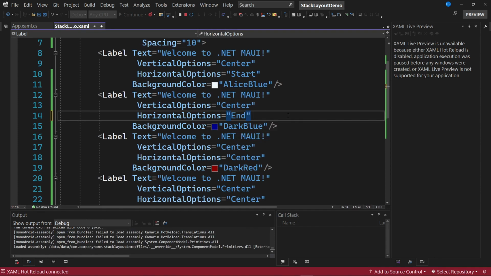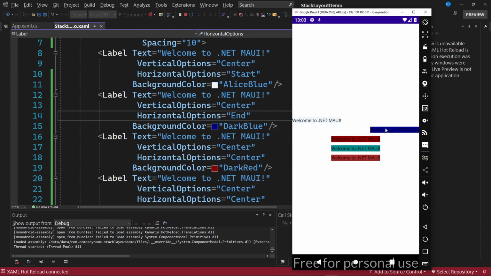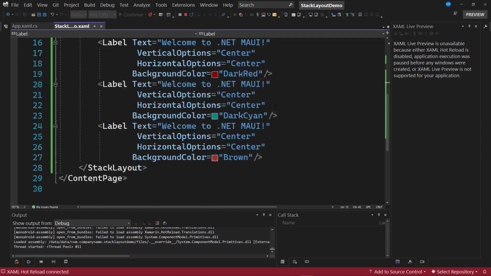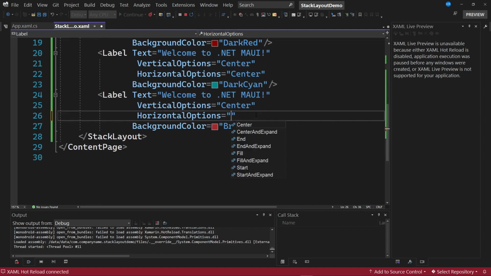We could also place the elements at the end of the stack layout, and with this, the element would be pushed to the right. We also have a set of values that end with the term "and expand." That term refers to the fact that we are going to place one of the elements, for example, in the center. And this term, "and expand," means that we're going to try to occupy the available space, if there is any, so that all that space is filled.